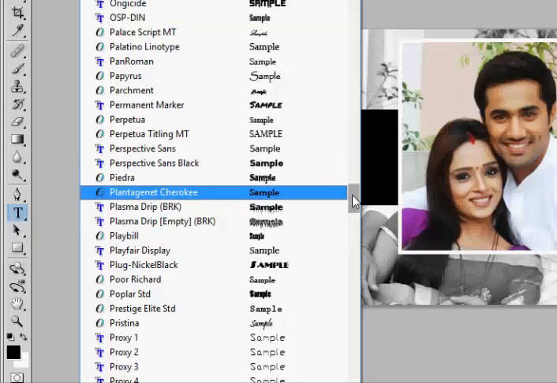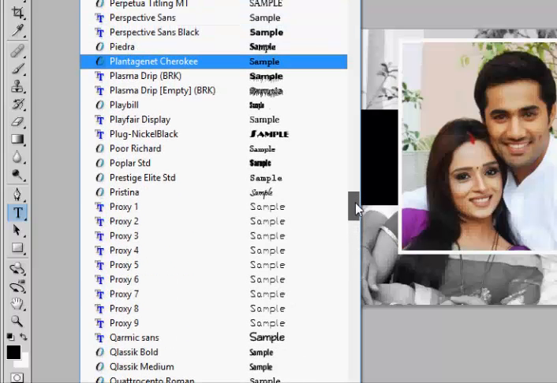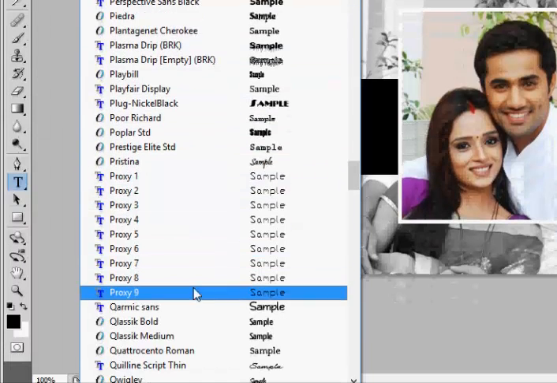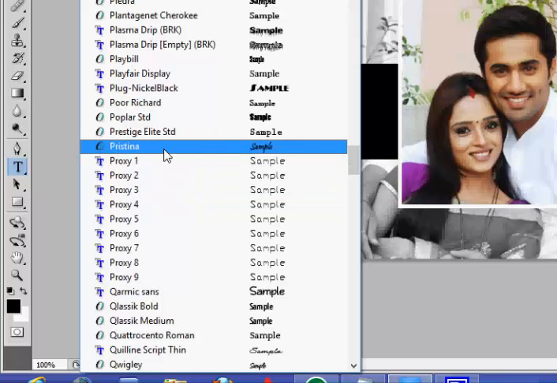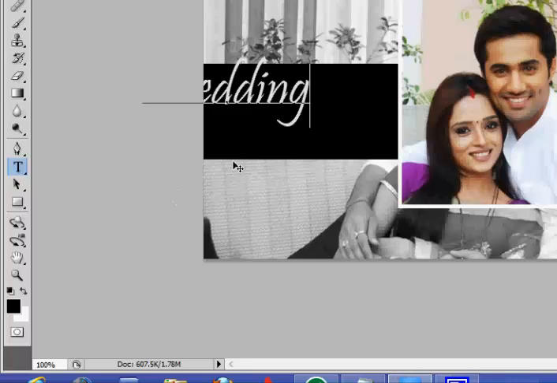So I will look for Pristina. Pristina is the name of a font. Okay, this is Pristina. So I'm going to click on Pristina. Then I'm going to type marriage, or let's use the word wedding. Wedding. So I've typed the word wedding.